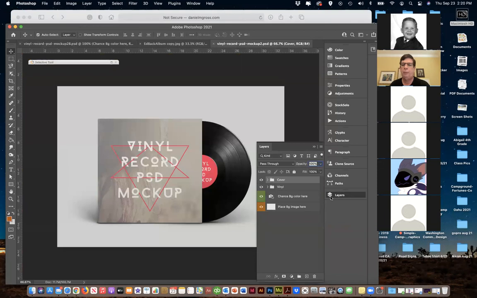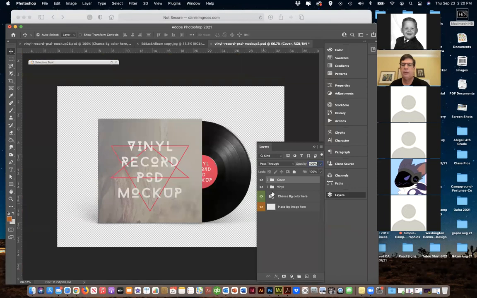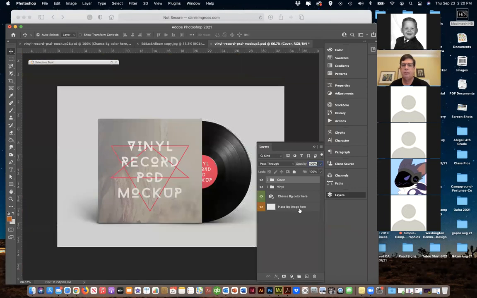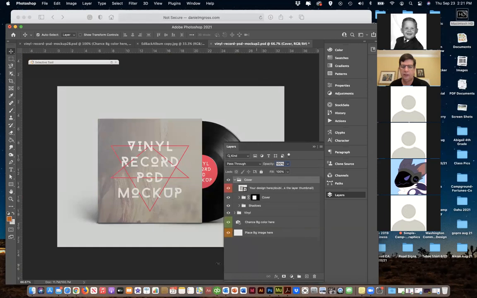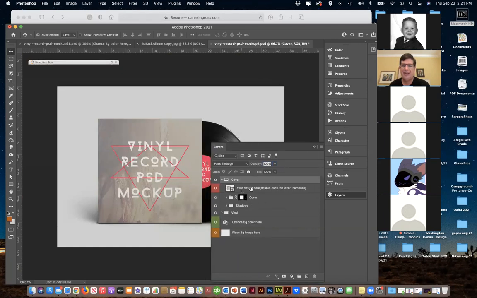When you open up your layers, you'll see cover, vinyl, and then these are basically the backgrounds, big color and place image here. On cover, I open up this folder and it actually tells me, open this so you can see your design here. Double click the layer thumbnail. So it's kind of telling you, here's what to do.